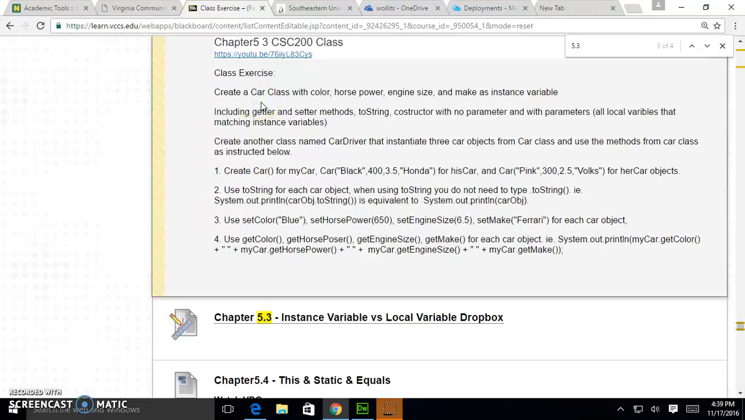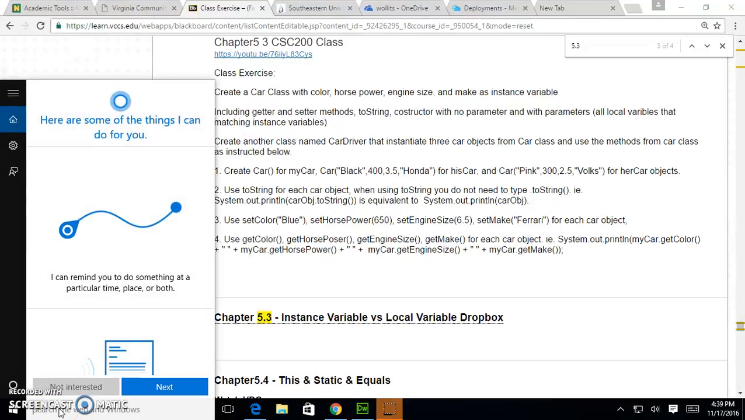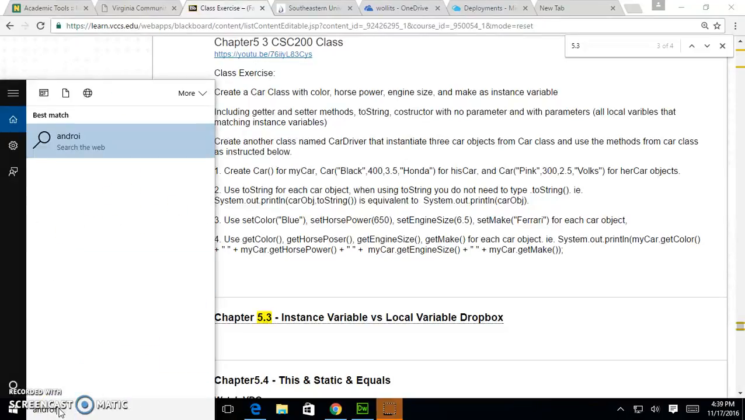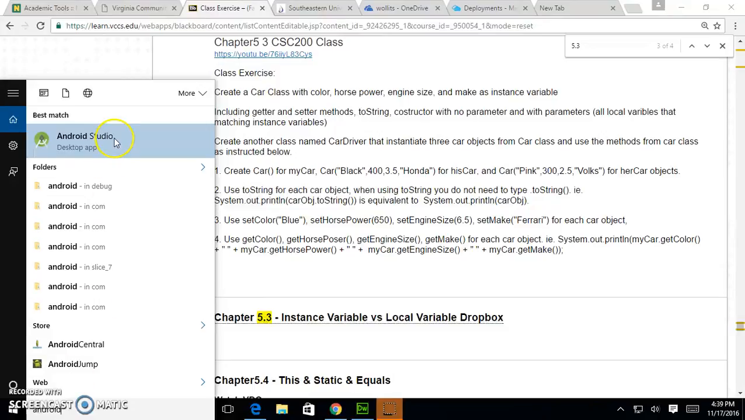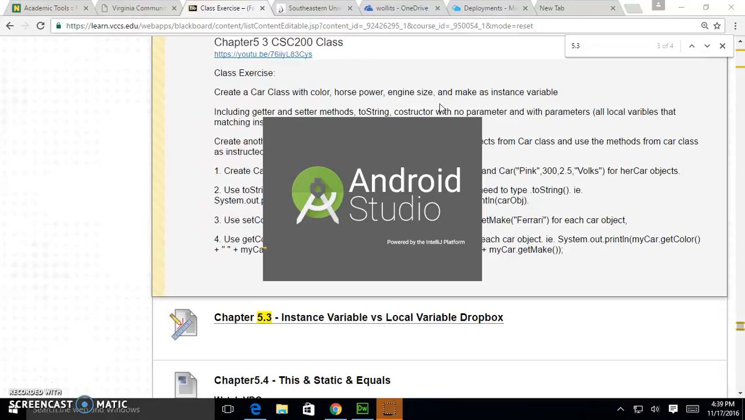So car has the attributes, right? Color, horsepower, engine size, make, right? And this time I'm going to show you, last time I showed you on Eclipse, this time I'm going to show you implementing on Android, for extra credits. It should be just the same, but I just want to focus on how you organize your files, like create a new package for that. So we're waiting for this to load. Then we're going to look at the methods for this.